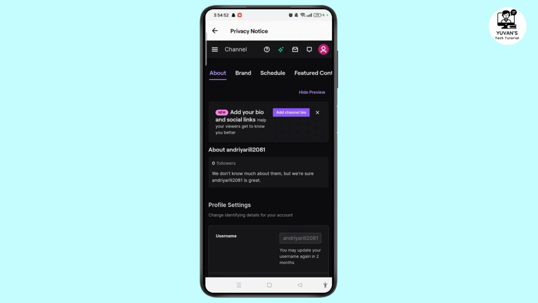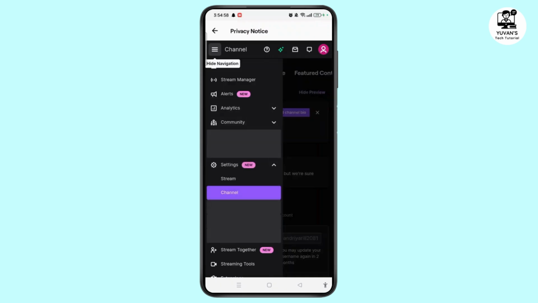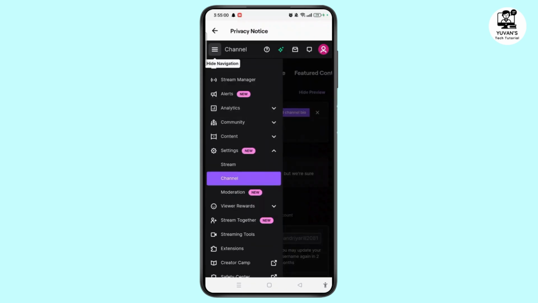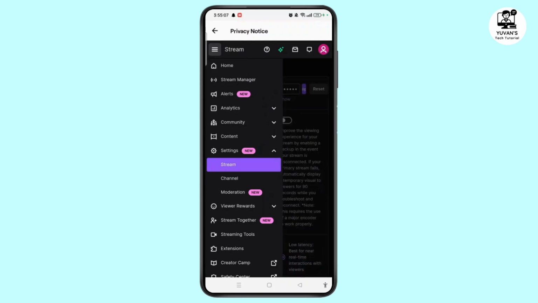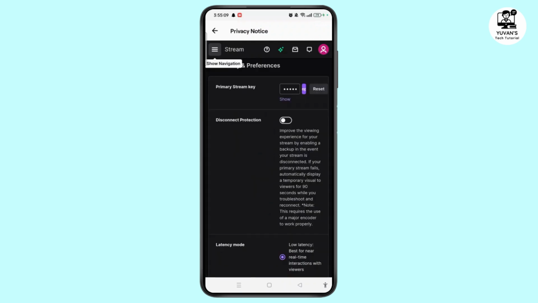And then once you're on this channel page, you simply need to tap on the three-line menu icon at the top left corner of the screen. And you have to locate stream, which we can see underneath the settings option. Select stream. And you have to close this navigation bar by tapping on that three-line icon again.